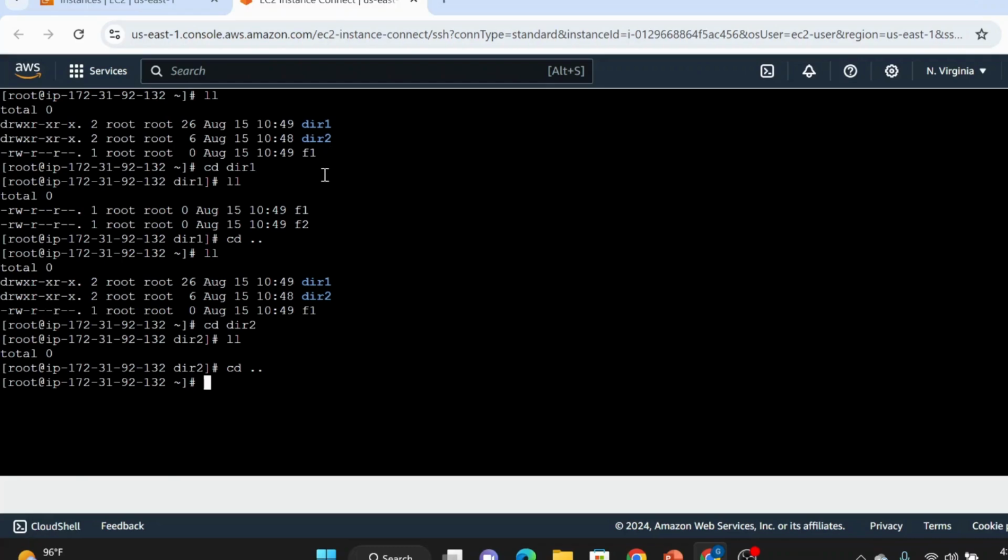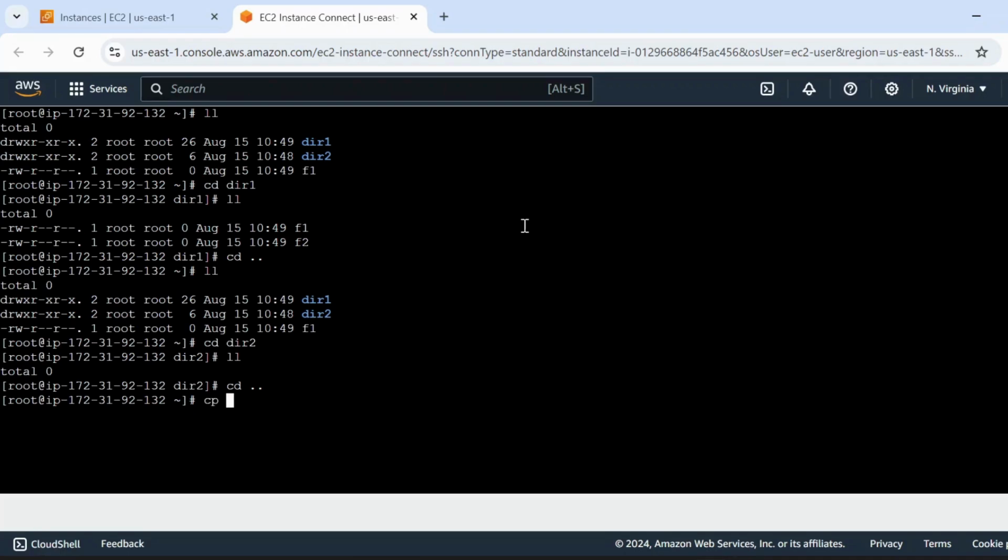If I want to copy whatever the files are available in directory 1 to directory 2 recursively at a time, if I want to copy whatever the files and directories available in this directory 1 to directory 2, copy recursively dir1 dir2. See, command got executed.